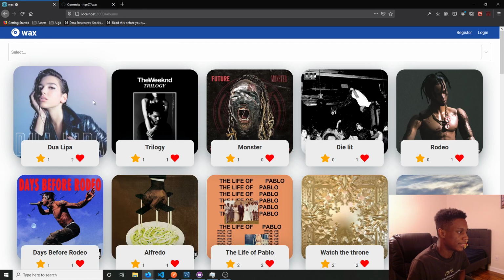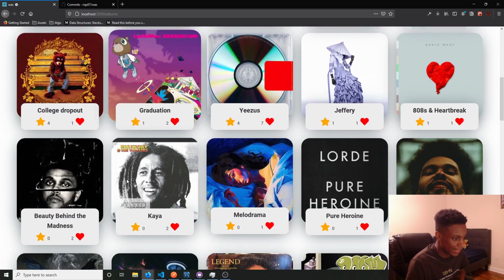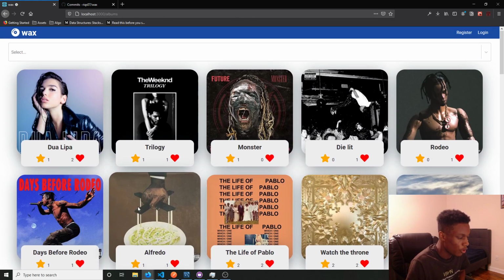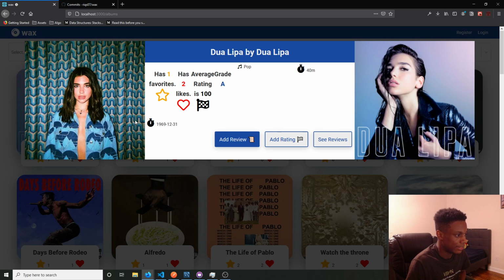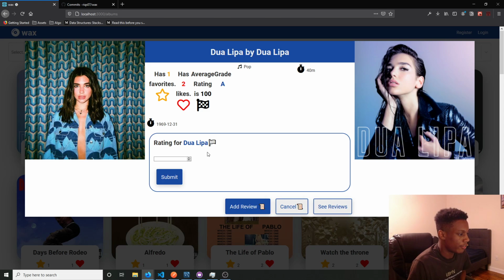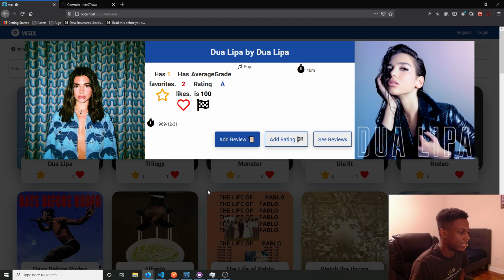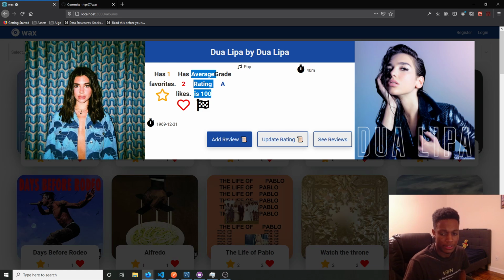Also, this whole grid, obviously I'm going to have this filter component, but right now the default sort is rating. So if I come in here and I say add rating, right, and I say 50, I hit submit, right? So now I believe I only have one other rating on a different test account. So now this should be 75.